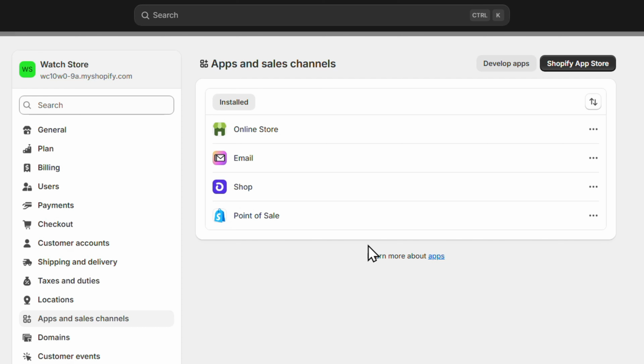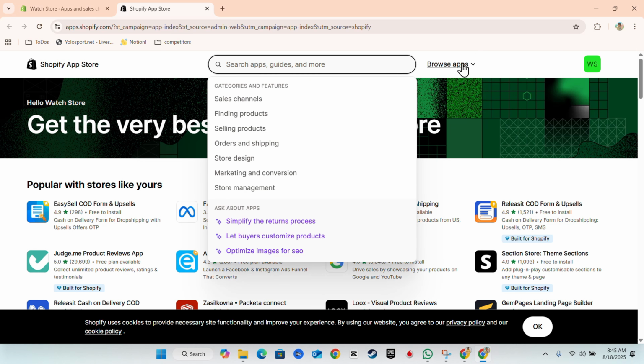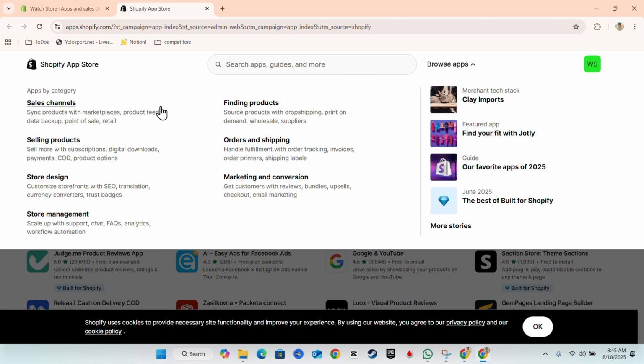Now, to install apps, you want to go to where it says Shopify App Store. Click on that. It's going to take you into a new window where you can basically find apps. So you can search for apps based on categories, or you can search using the search bar here. So if I click the drop down here, you can see different categories and so forth, right? So you can click on them.